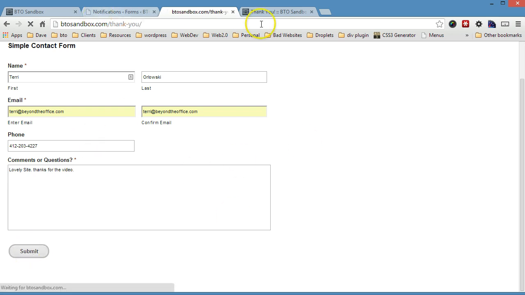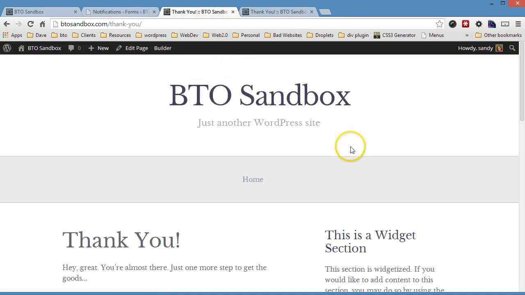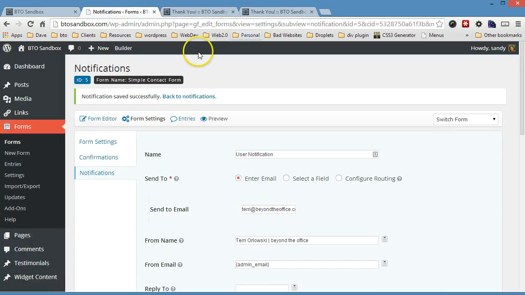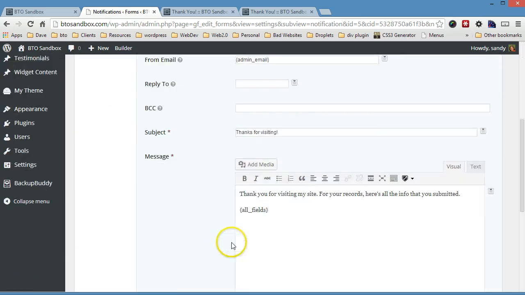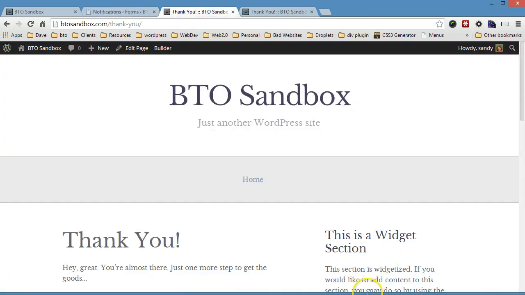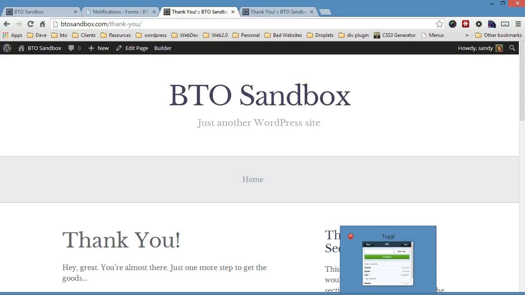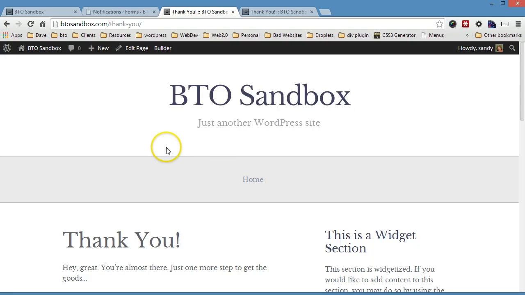So that is how we created our contact form. It redirected them to here. Perfect, exactly what we wanted. And the user and myself would both have gotten an email notification about that form submission that was just made. So that is how to create a contact form with WordPress in just about a minute.